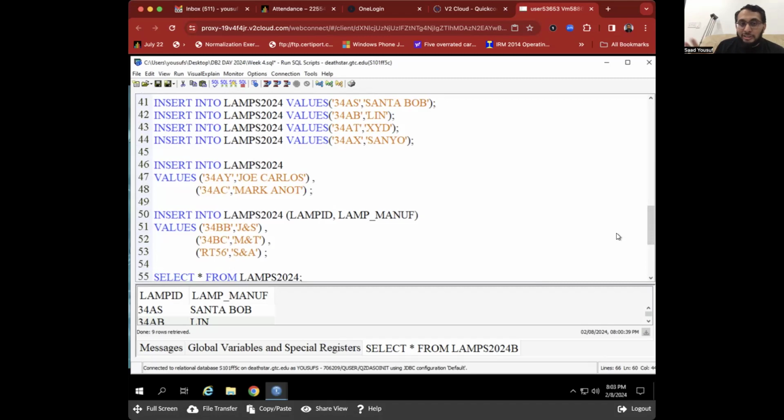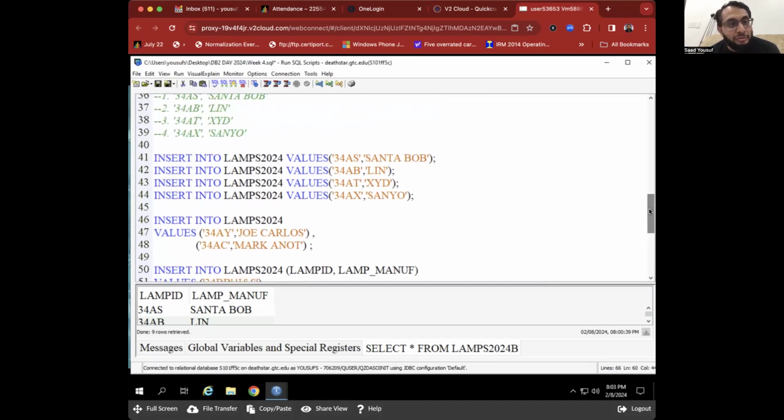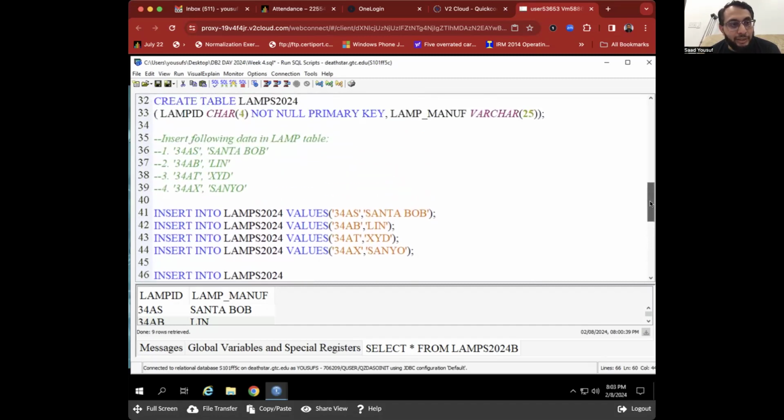So you created the table, lamps 2024, right? Right. Okay. So here are the 4 statements. Check the syntax to make sure that everything is correct. Let me scroll up 2 more lines for you to make sure that your table was created correctly, and then check it against. So I run 41 through 44 first, right? After you're done creating the table, you can run 41 through 44, and then you can click on run selected.